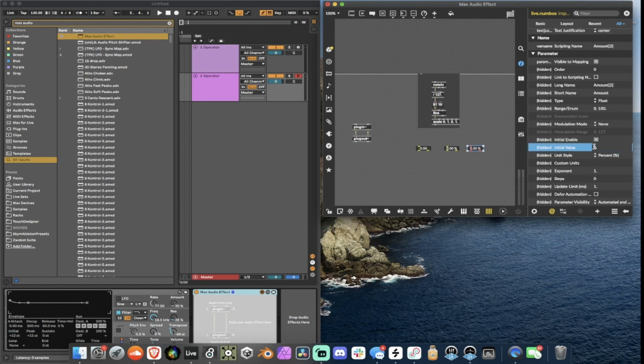On this other one, all we're really going to change is we're going to change this to 100%, and we're going to name this one on the left min for minimum, and this one's going to be max for maximum.